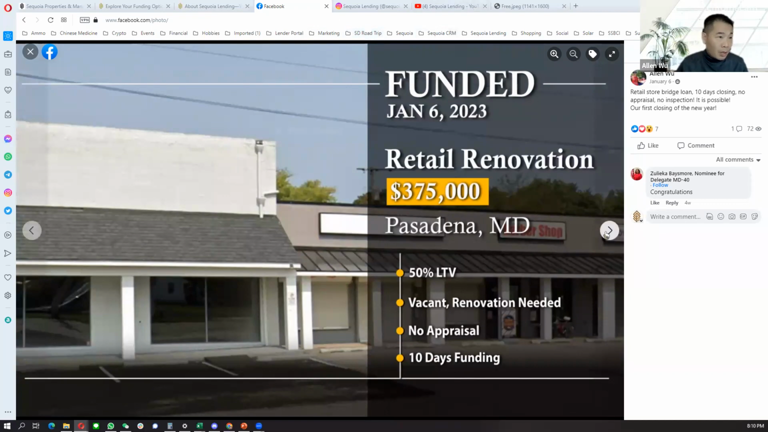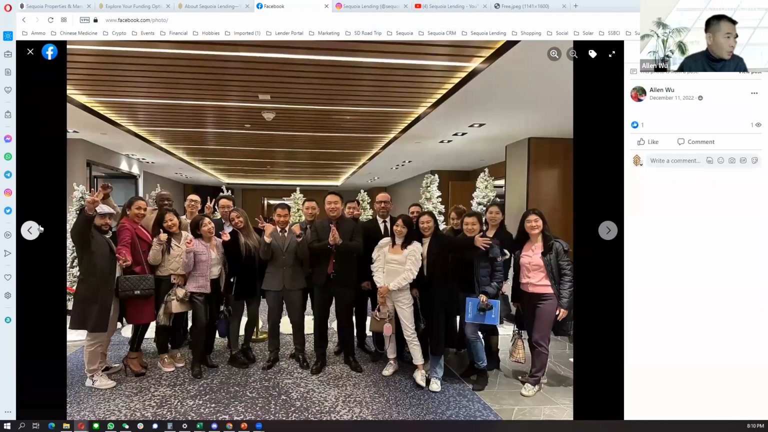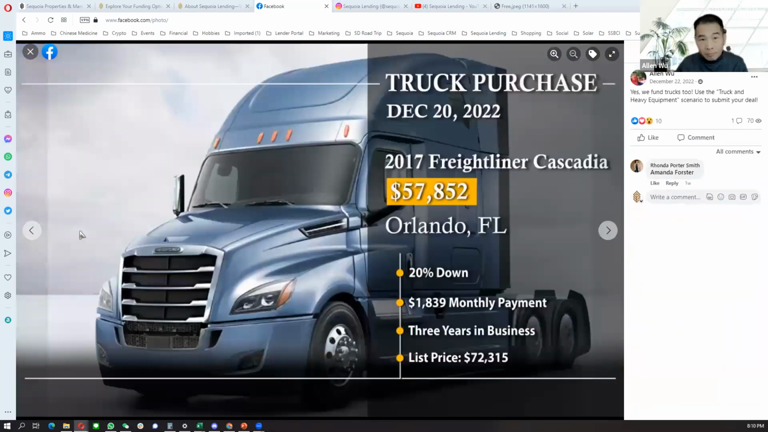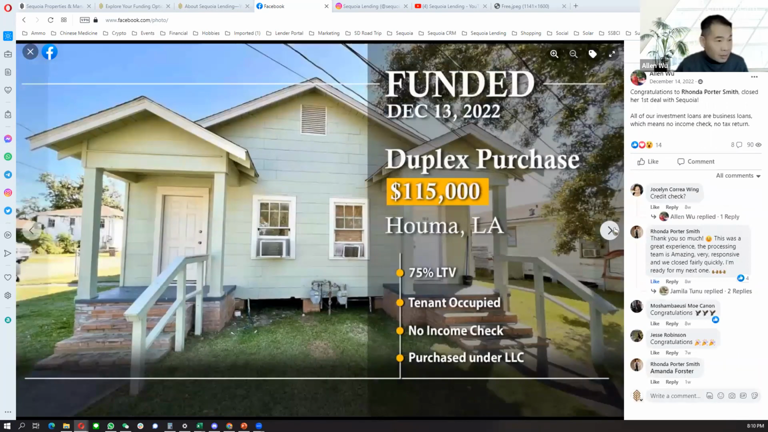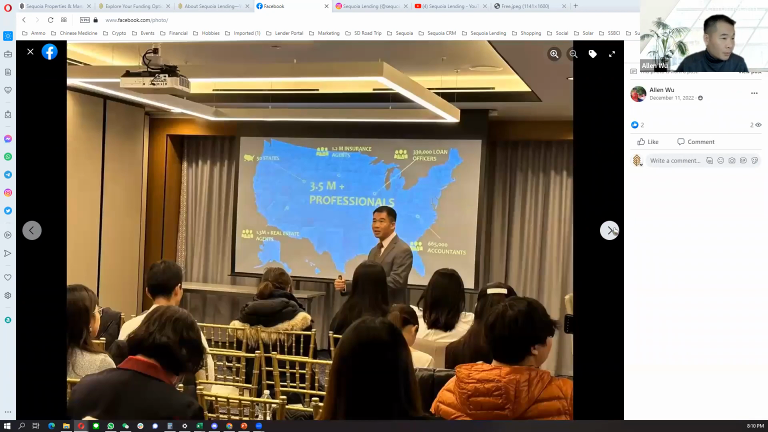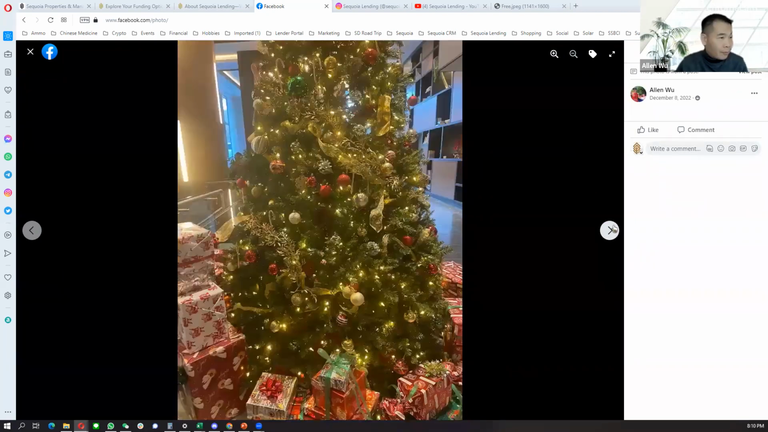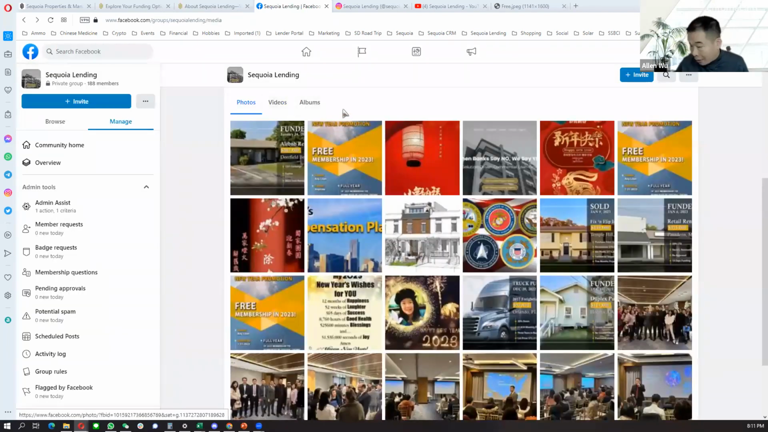If you can see right here, we do retail renovation. We did a truck loan right here. We can provide funding for somebody purchasing trucks, duplex purchases, and this is one of the events that we did up in New York. Again, we had over 100 people show up, and we also posted a lot of event information up there, pictures and things like this. So this is all the information that we post onto our Facebook. Please connect with us on our Facebook page.